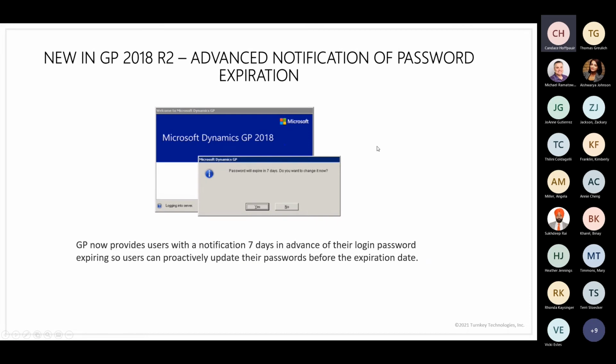Okay, here's something that I think a lot of people are going to be happy to hear: now when your GP password is going to expire, you're going to get a warning 7 days in advance. That way you're not going to get locked out when you're in the middle of something. Previously, these warnings weren't coming in, so people would get locked out and then someone would have to go in and change the password as the SA user, and then you could get back in. But now you're going to get a warning, so make sure you change your password and go from there.